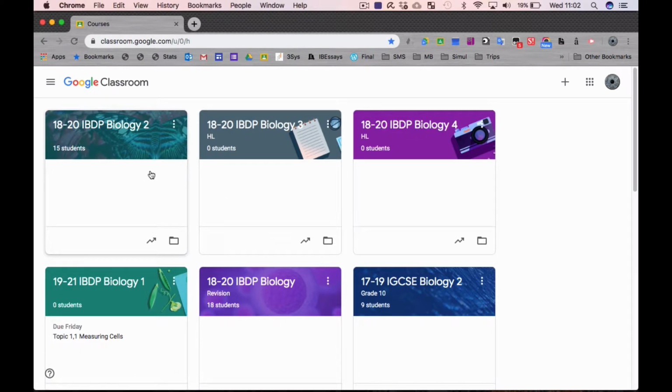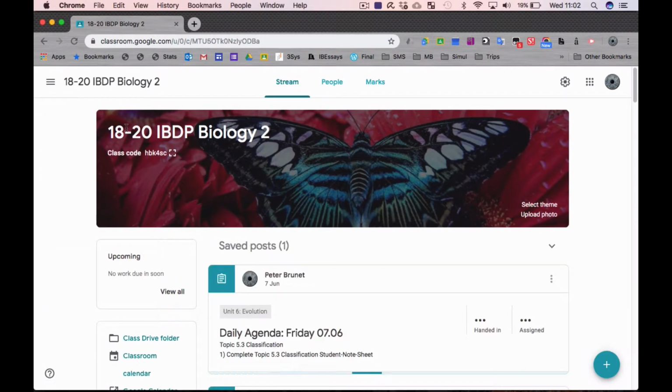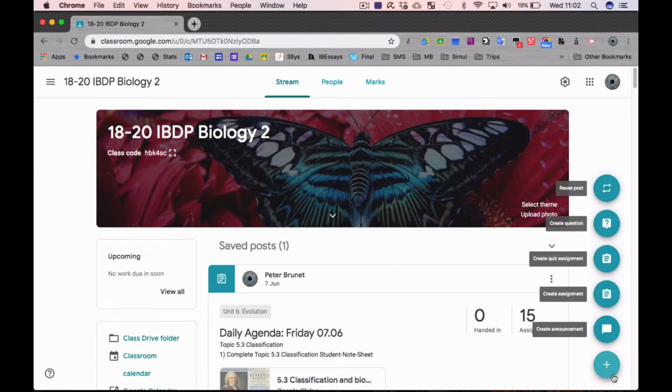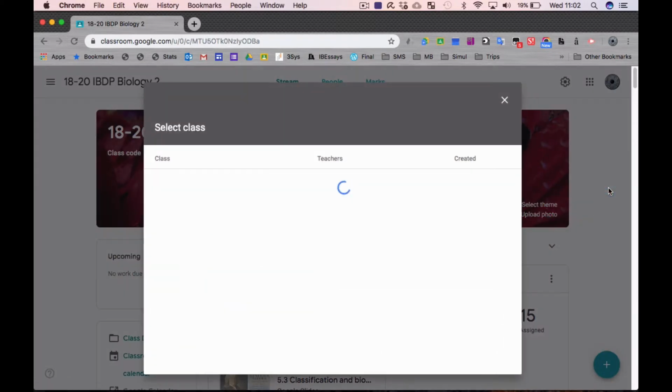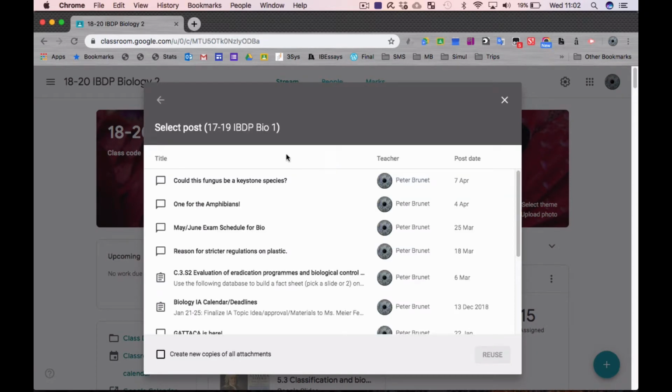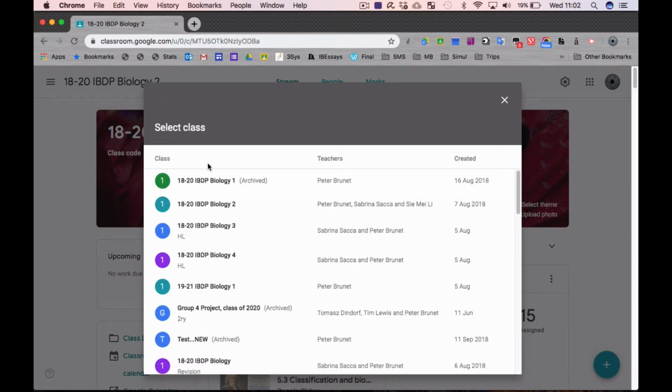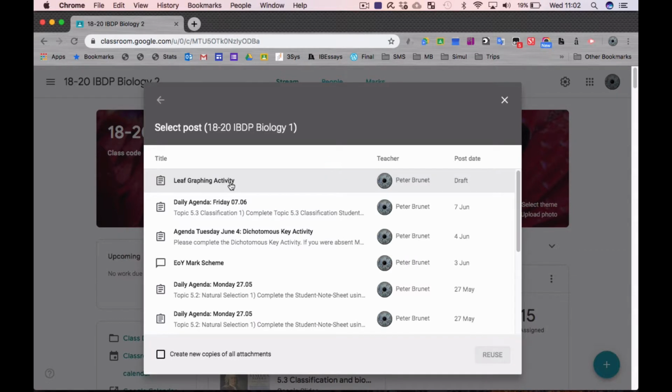Okay, so let me show you how to reuse a post. So here is a classroom that I have. If I want to reuse a post, in the bottom right hand corner you click on the plus, and then you scroll up to reuse, and then you'll get a list of all your classes. You can even access an archived class. So I will access this archived class.